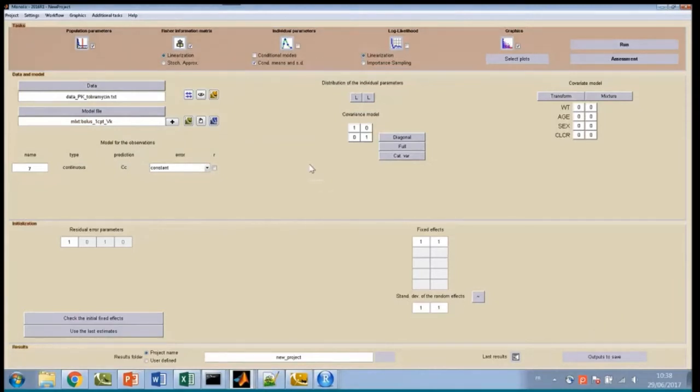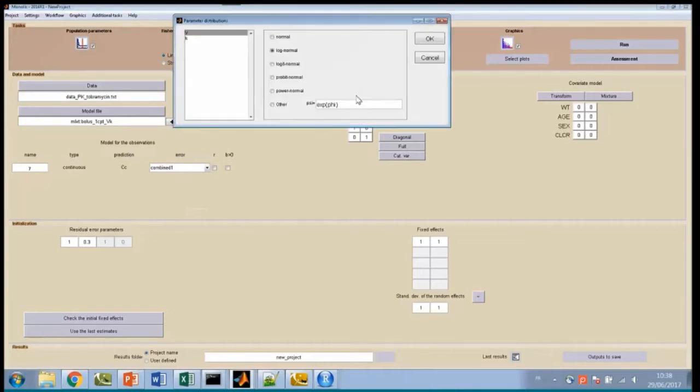Next, I need to define the statistical part of the model. I will start with the residual error model here. I can pick it up from the list. I like to start with combined, which is a constant plus proportional residual error term. As I need to define the individual parameters, here by default, a log normal distribution has been chosen for the volume and for the elimination rate. This is appropriate, so let's keep it like this.